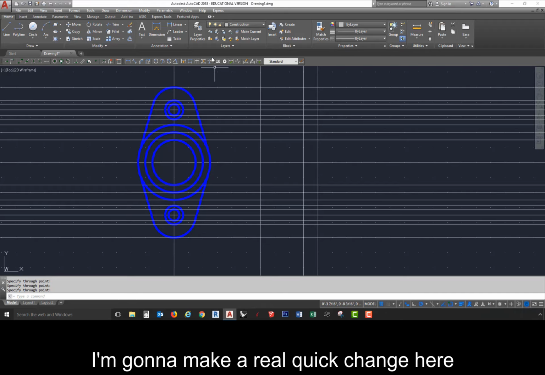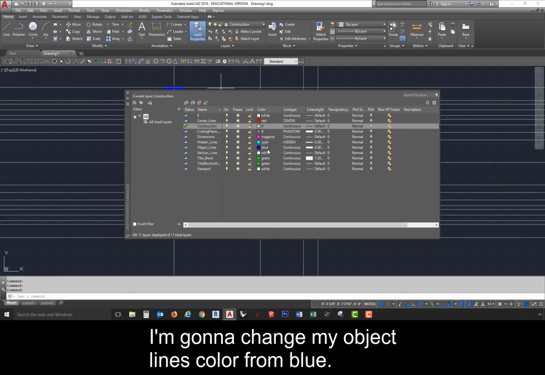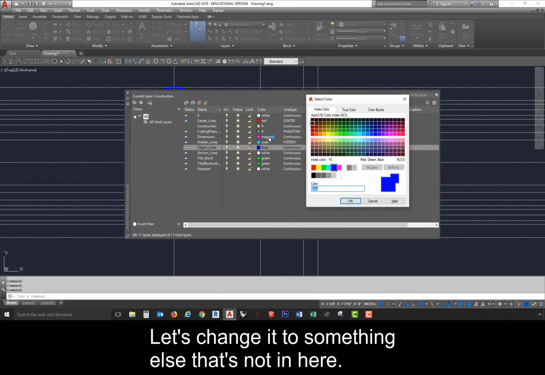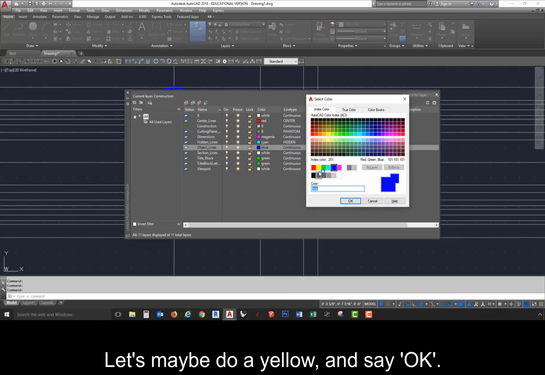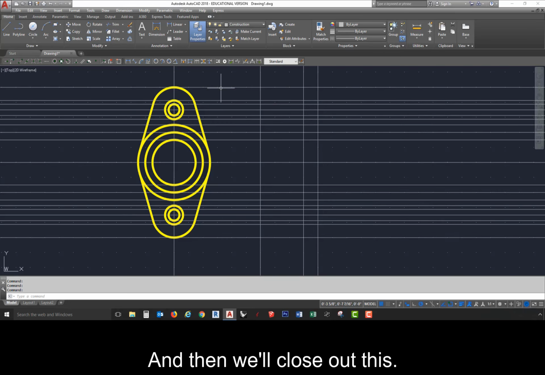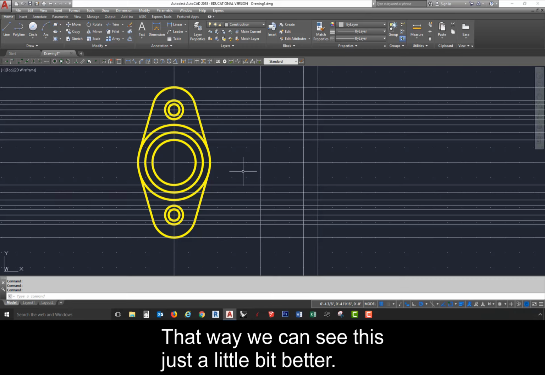I'm going to make a real quick change here on the layer properties, and I'm going to change my object lines color from blue. Let's change it to something else that's not in here. Let's maybe do a yellow and say OK, and then we'll close out this. That way we can see this just a little bit better.